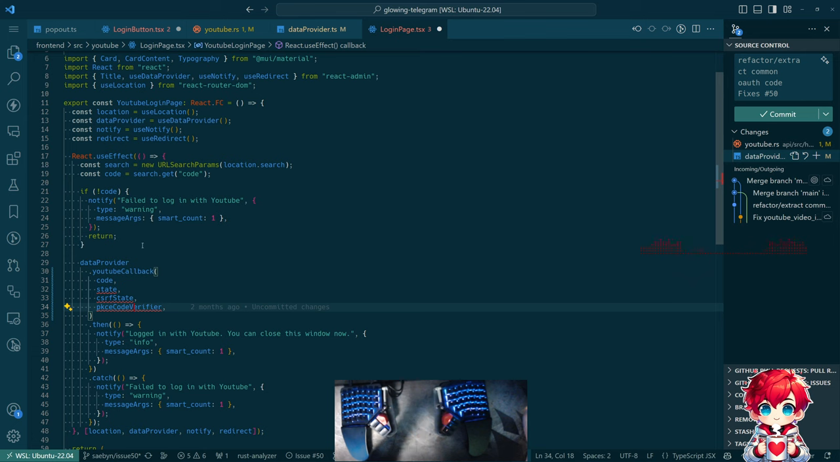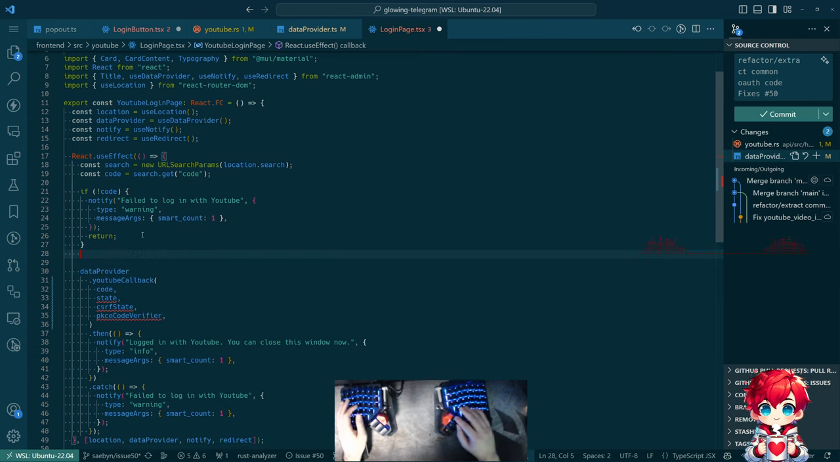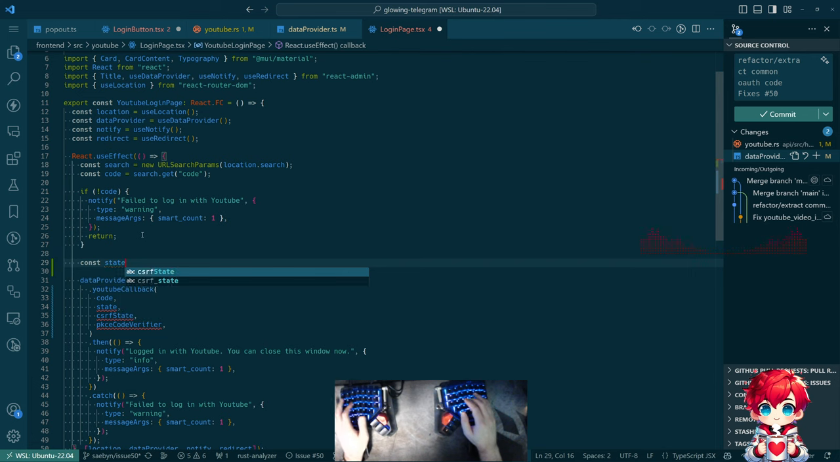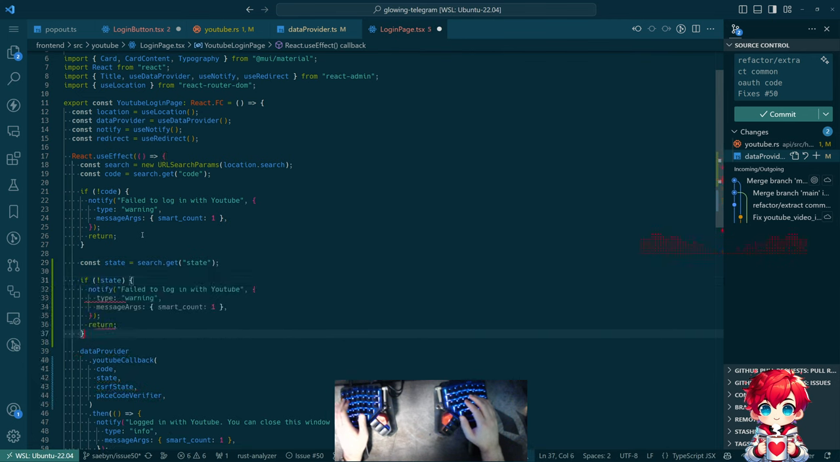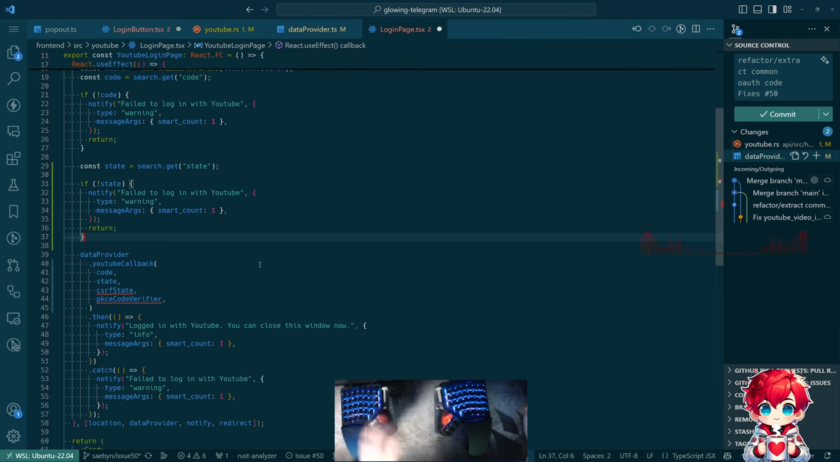State is the one that will be in the URL. So we can do the same thing here. So const state. Do if. So if state's missing, we also bail out. Now, how do we get CSRF token, CSRF state and PKCE code verifier?